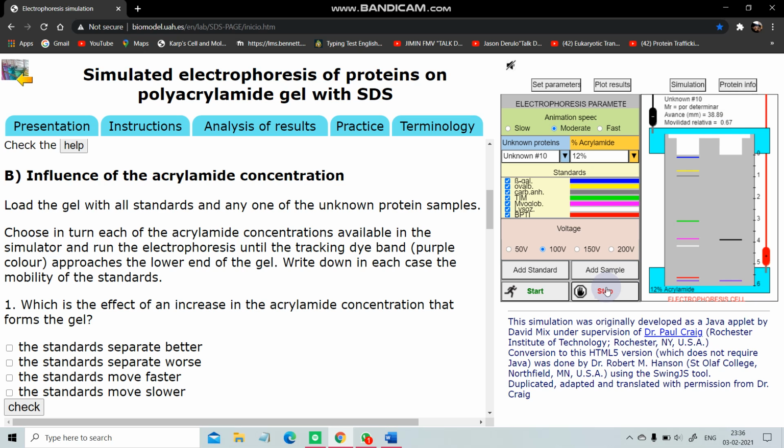All right. Now I will change the concentration of acrylamide once again. So it will be 15% this time. And then I'll add standard. Then I'll add sample. Then I'll start. After starting it, the purple dye reaches the end terminal, so I'll stop it. After stopping it, I'll click on this black band, and as usual we're getting mobility as 0.6.